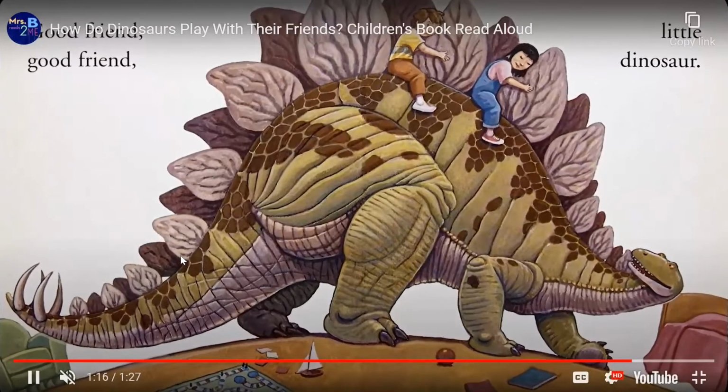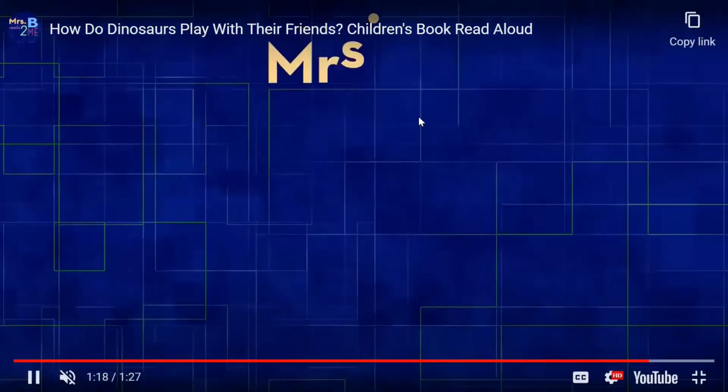Aw, looks like that one from the beginning figured it out. He shared his toys. Great. That's just a short and sweet little book for us. And now that we know how dinosaurs play with their friends, it's time to break out our dinosaurs.